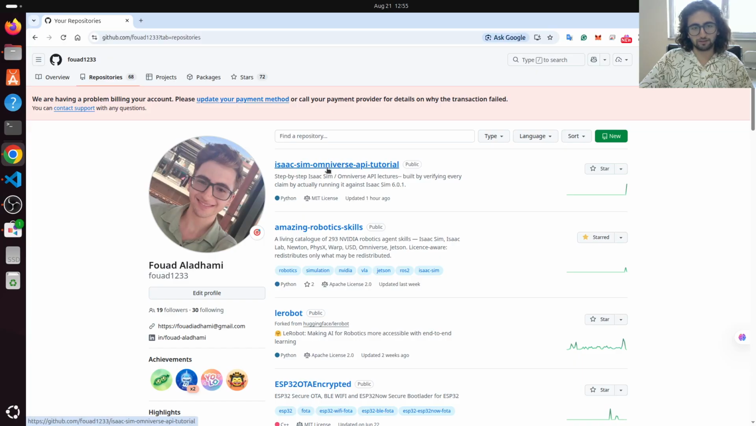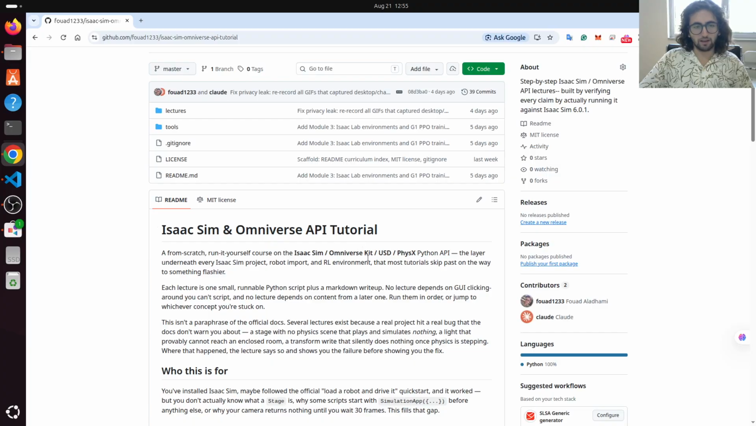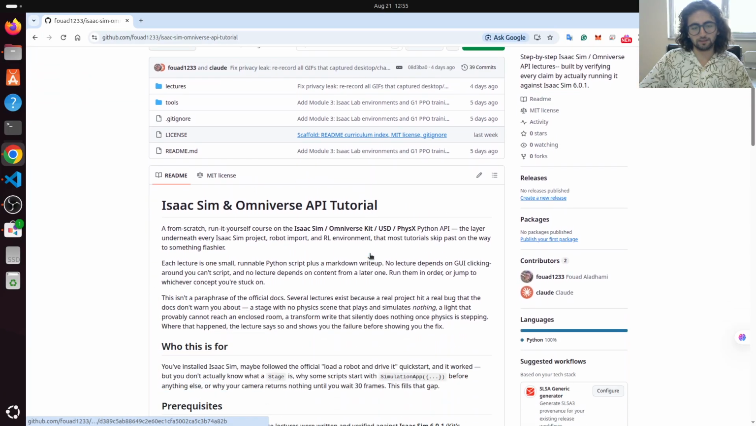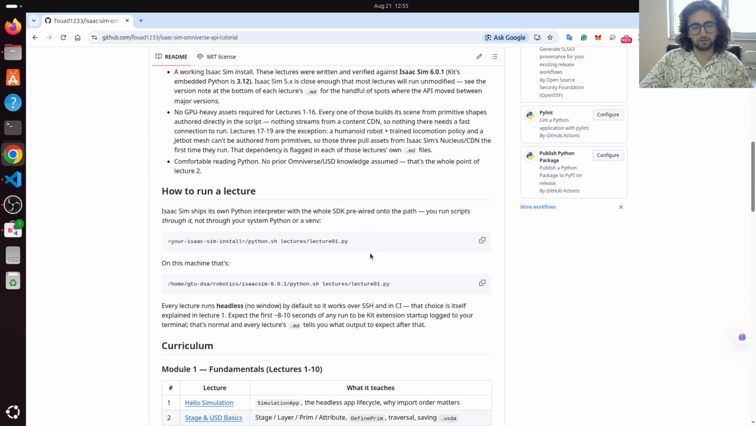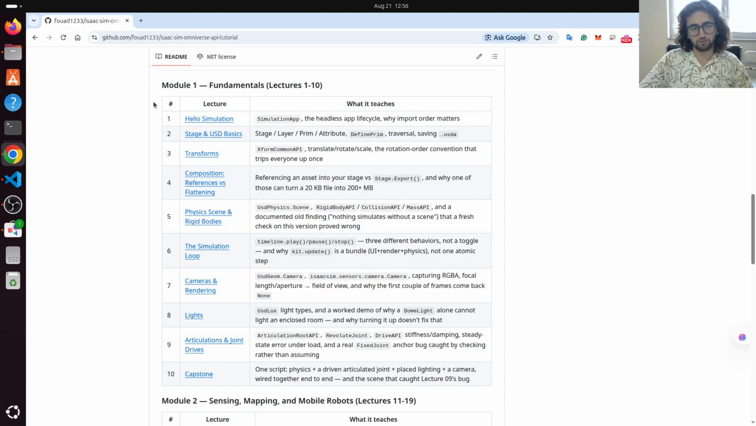Today we will start our tutorial series on the Isaac Sim Omniverse API. In these tutorials we will cover a lot of concepts. We will go from the basics to the advanced topics step by step.